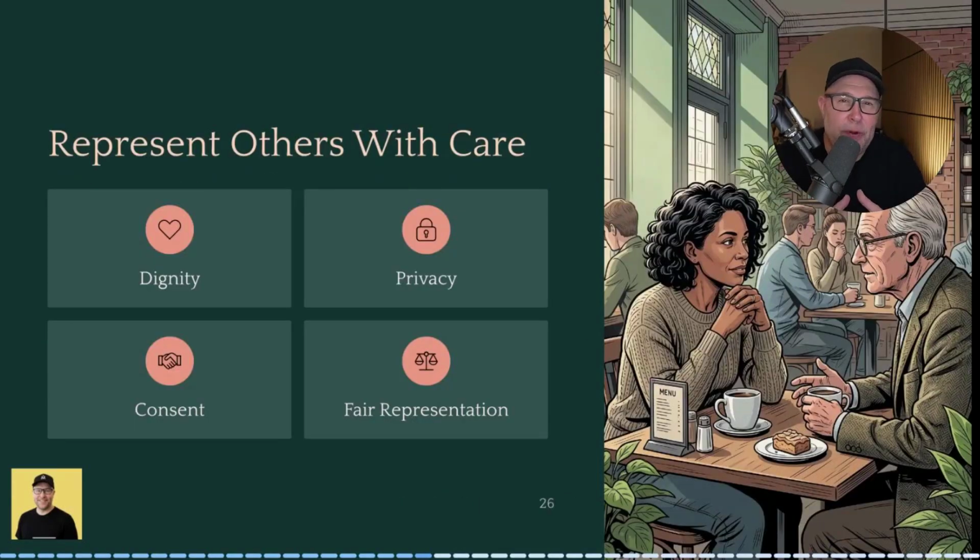It's important to represent other people with extreme care. Focus on how am I representing them in the most dignified way? How am I caring for their privacy? How am I obtaining consent? And how am I representing them fairly?